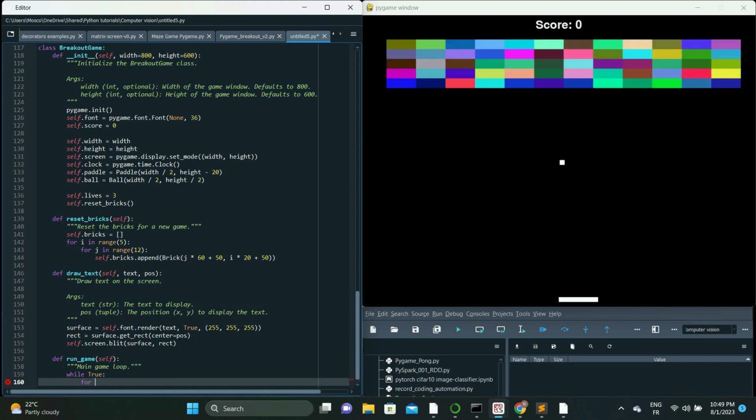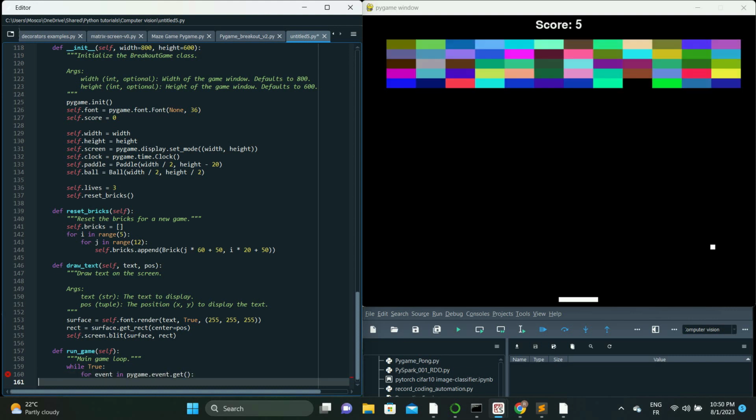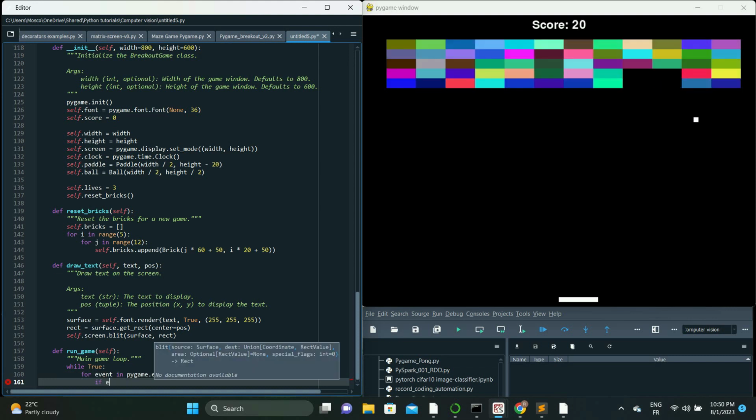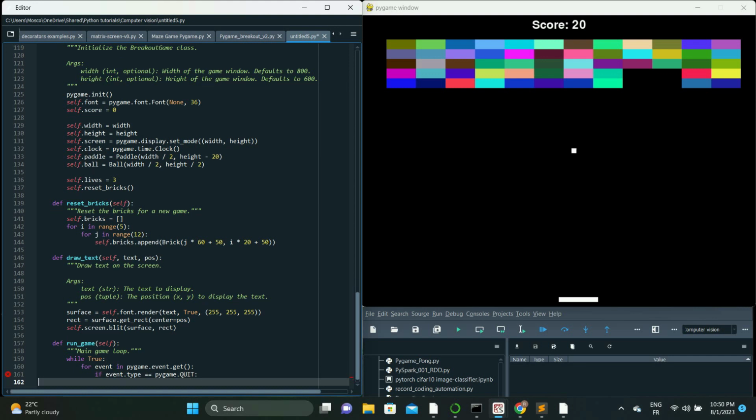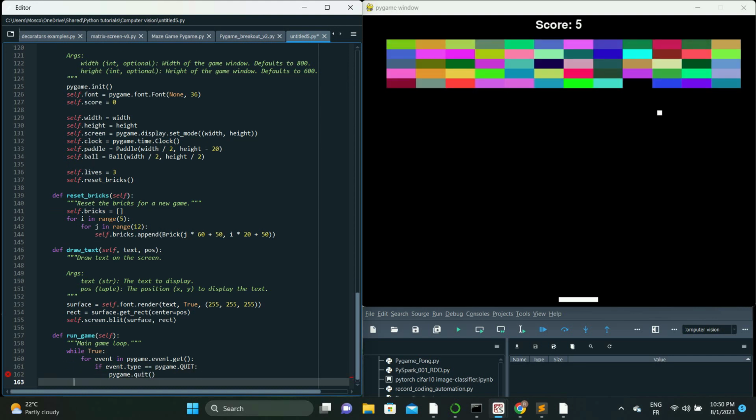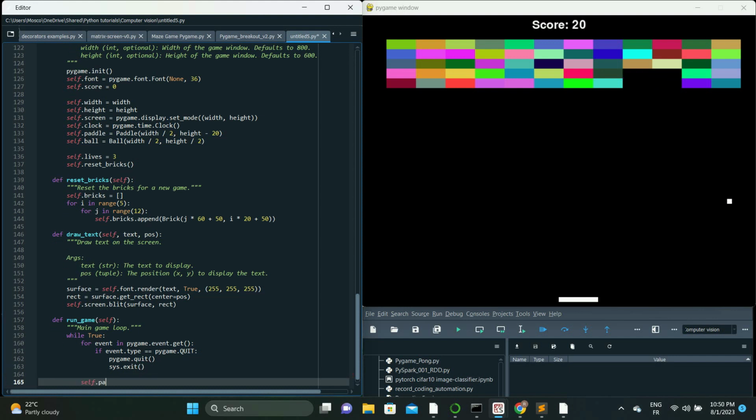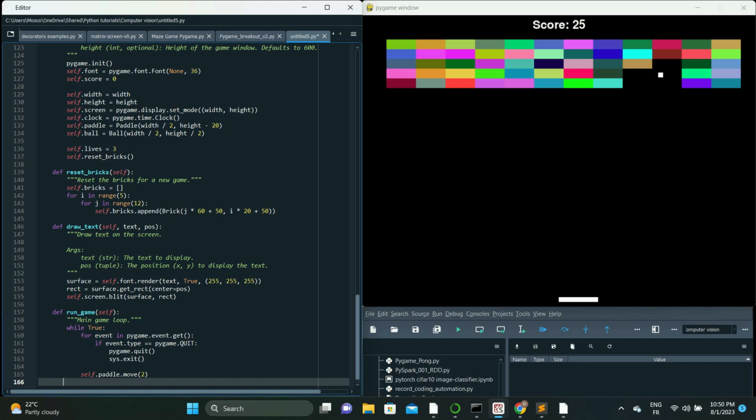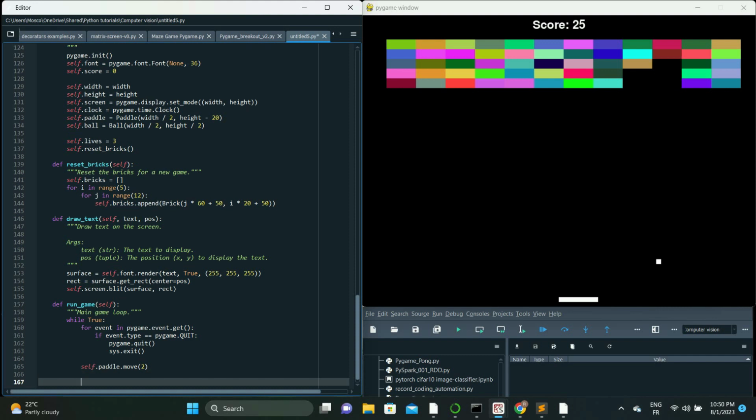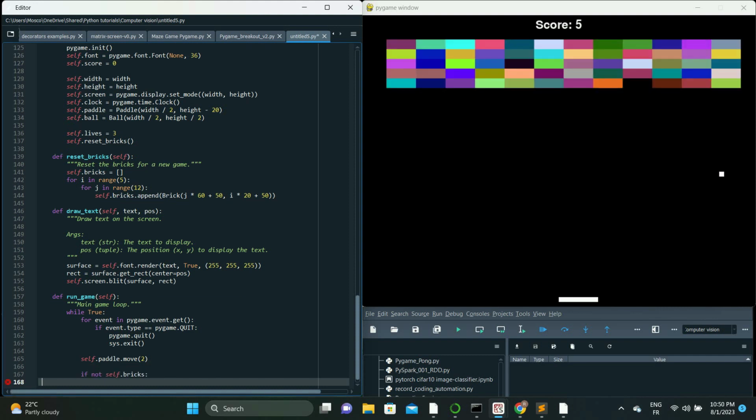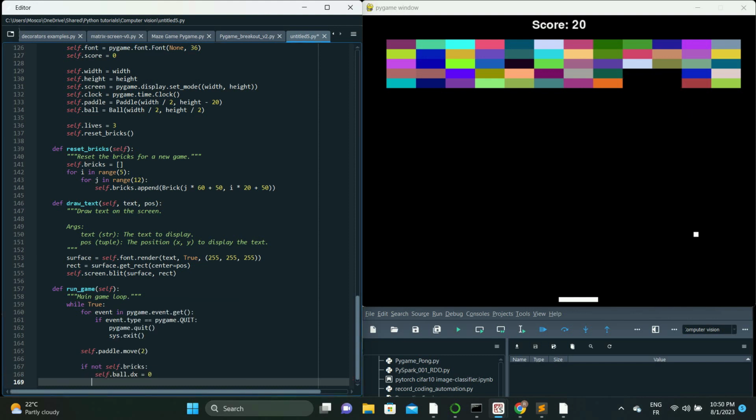Now, we reach the heart of the game, the main game loop. This loop runs continuously and handles the game's events, updates, and rendering. We check for any events, such as the user closing the game window, using the Pygame event.get method. The paddle is moved based on the user's keyboard input using the move method of the paddle class. The ball is also moved using the move method of the ball class.